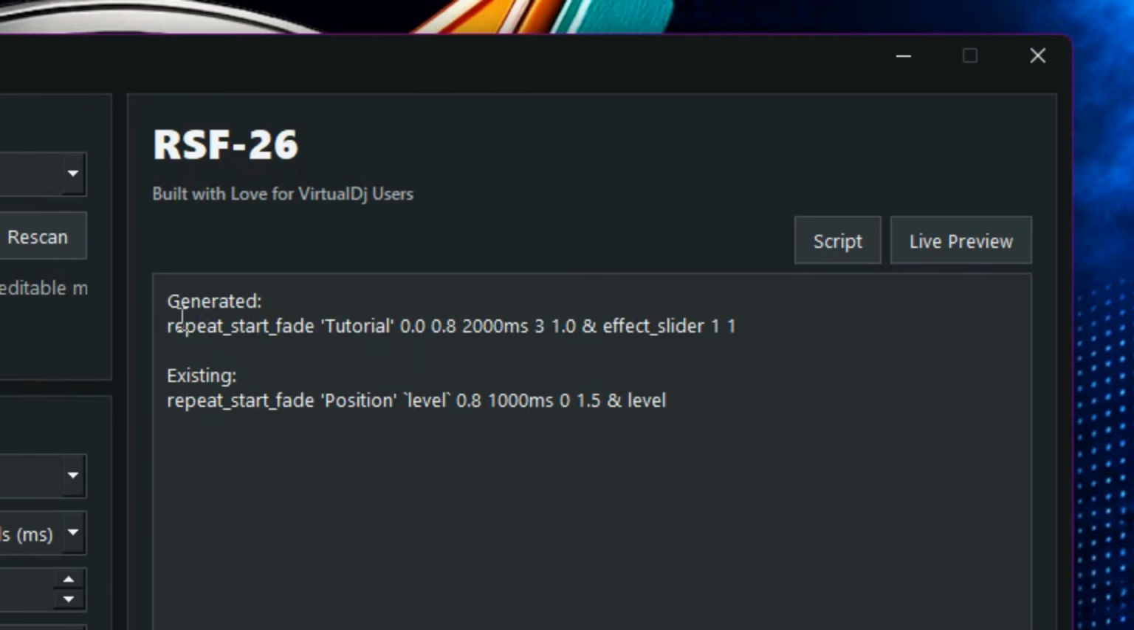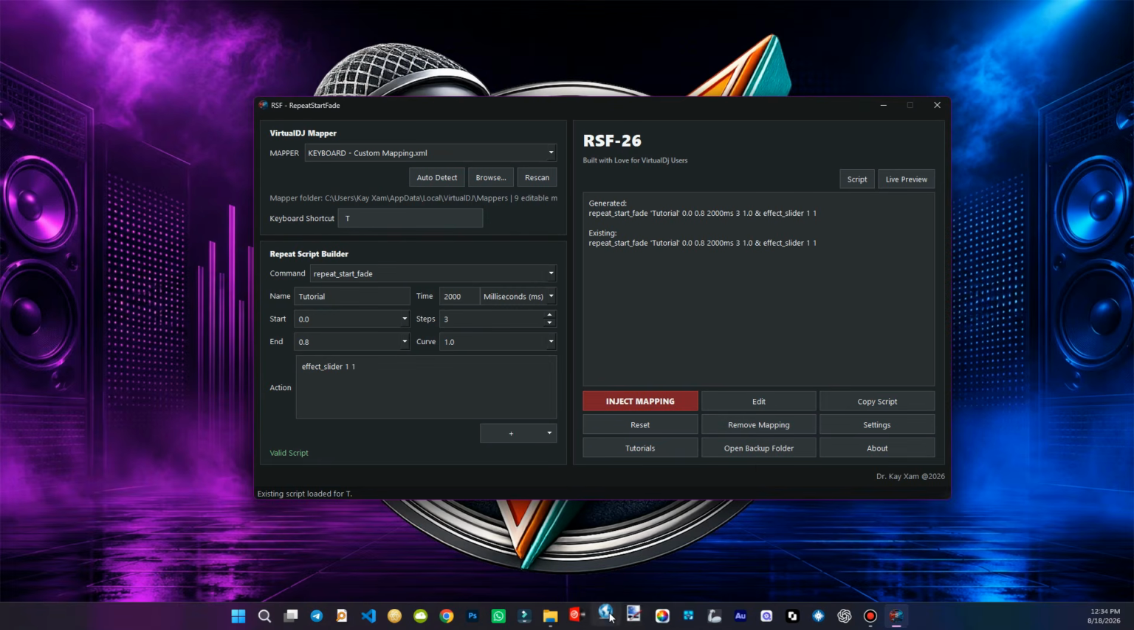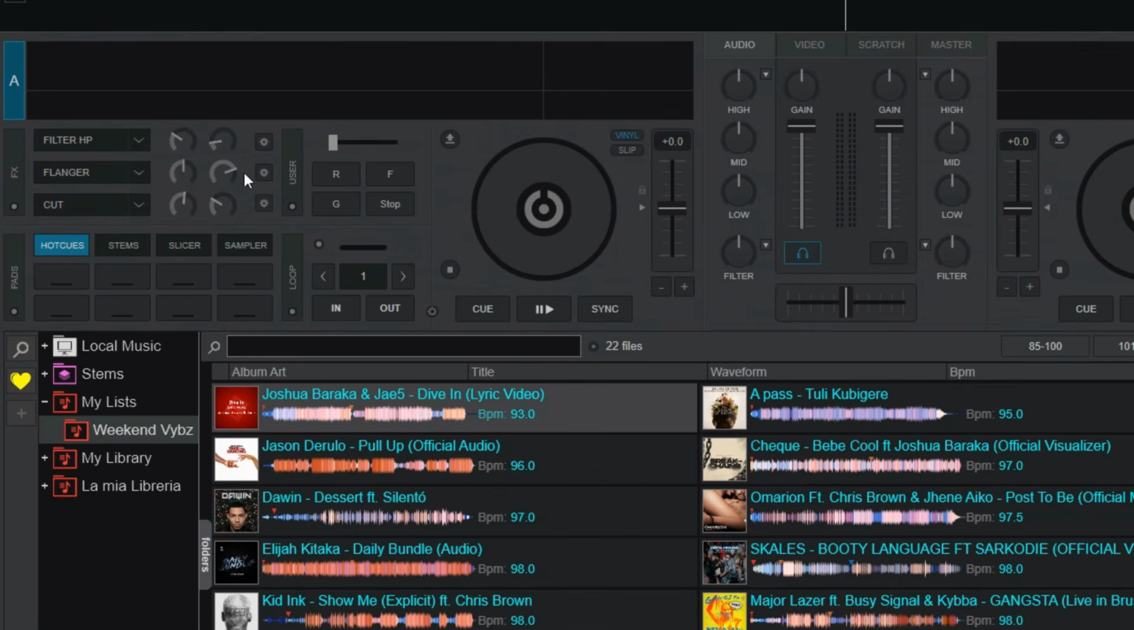Now you can see the generated script here. Existing script here is what was already mapped on T before we started mapping, but this is what we came up with. So after all these changes you made, this is the mapping that came. So when we say inject mapping, this script now is going to replace the one that was there before in this mapper here, the letter T. So let's inject mapping. It's replaced. So now when we go to VirtualDJ and press letter T, we expect it to move this slider here. Okay, T. Okay, 3 steps.